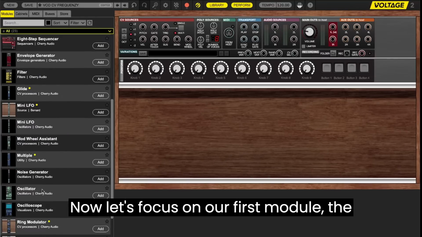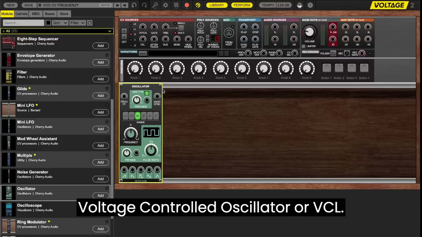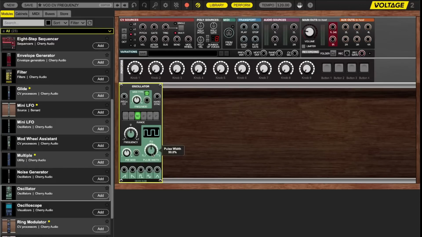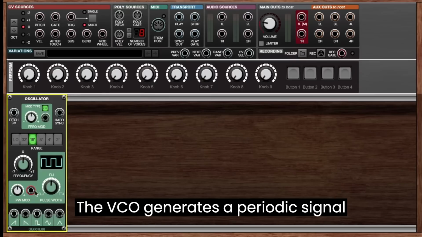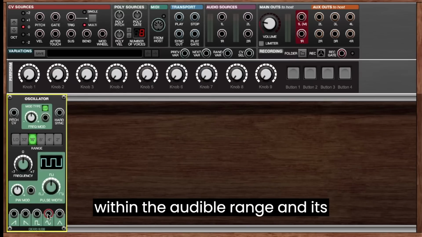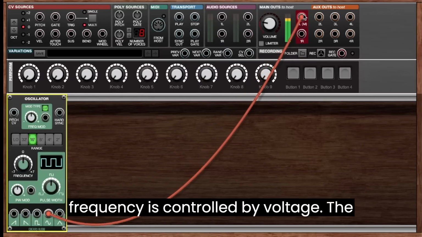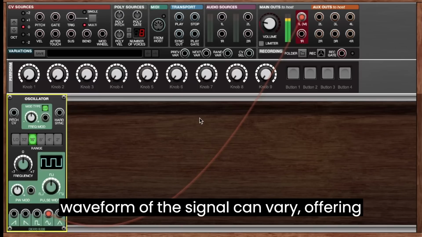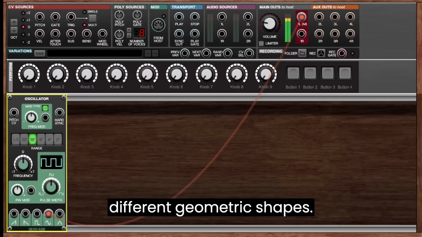Now, let's focus on our first module, the voltage-controlled oscillator, or VCO. The VCO generates a periodic signal within the audible range, and its frequency is controlled by voltage. The waveform of the signal can vary, offering different geometric shapes.